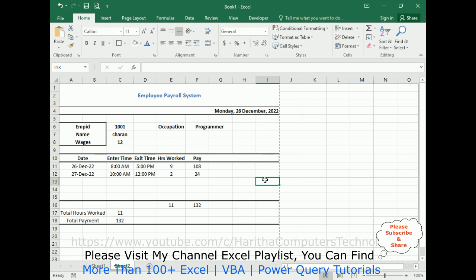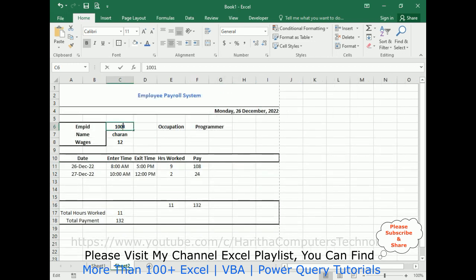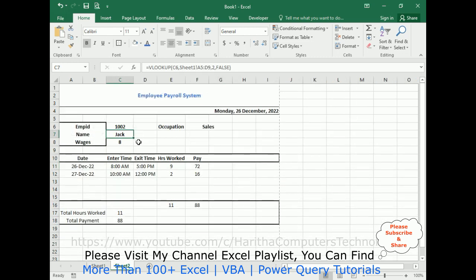That's it, we have done the coding part. Now here we have entered the employee ID 1001 employee payment slip. He has worked only for 2 days. Now for example, if I enter 1005, not 105, let's add 1002, when I click enter, notice that here I got Jack 8 hours, occupation is sales. Here we got all the information from sheet 1 to sheet 2 and it's calculated automatically.